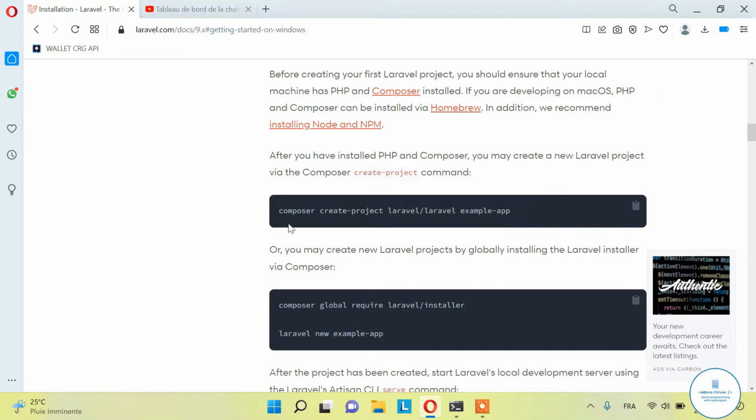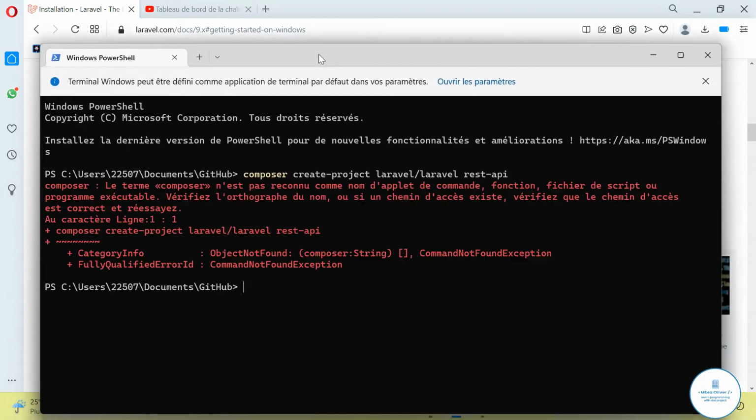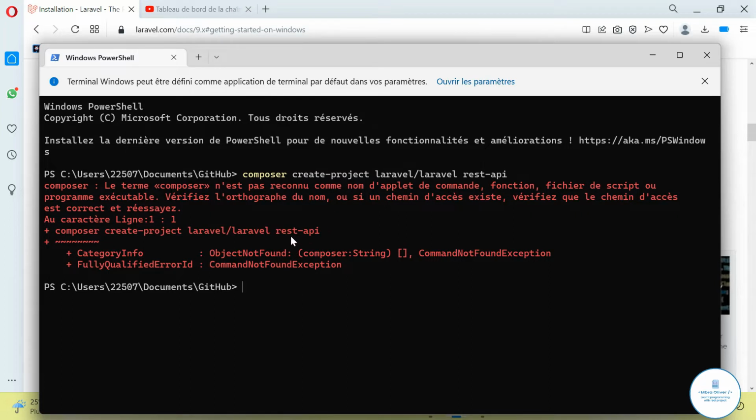First thing you need to do is generate a new project using Composer. So let's generate a new project. I will copy this, and let's say the project name will be REST API. Now let's click enter and wait for the installation to finish. And now it says that it doesn't know Composer, because I just installed Composer and I have not restarted my computer. I'll come back later.